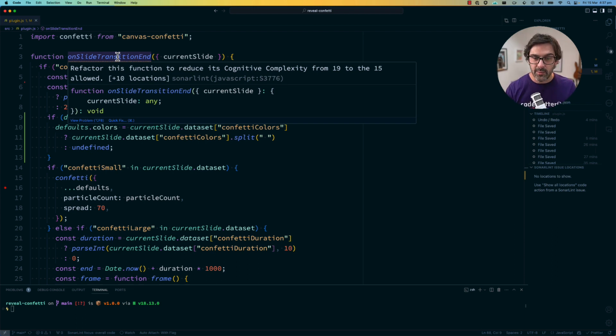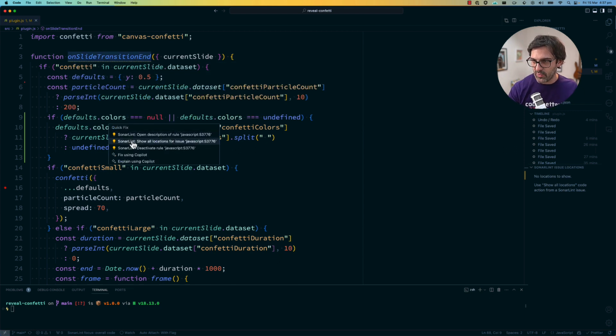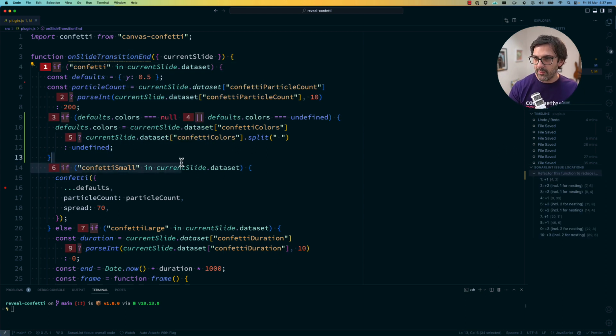Indeed, what I can do with SonarLint is, if I head to the quick fix menu here, I can hit show all locations for this issue. What that's going to do is show me everywhere in the function that scores in our cognitive complexity.